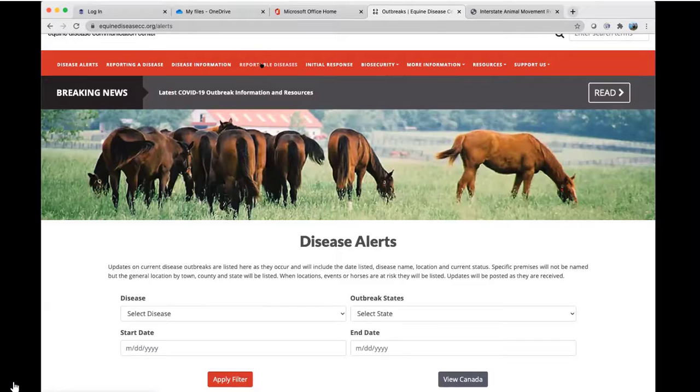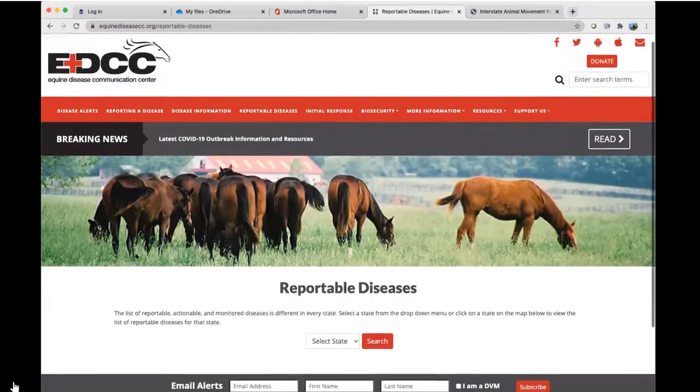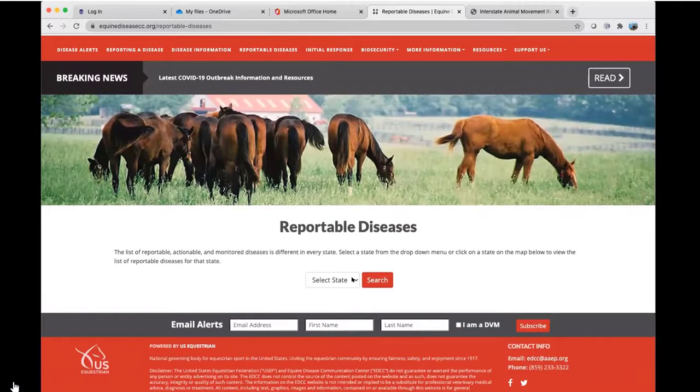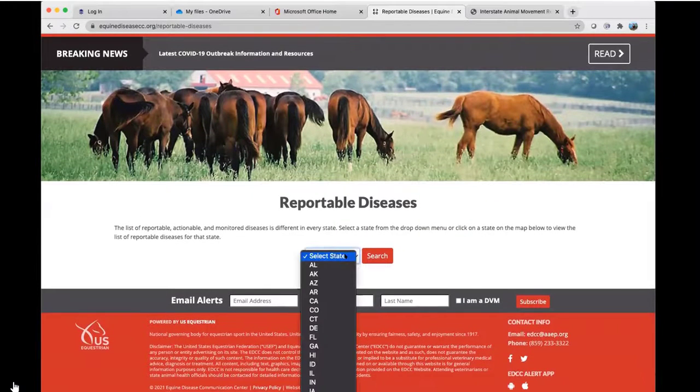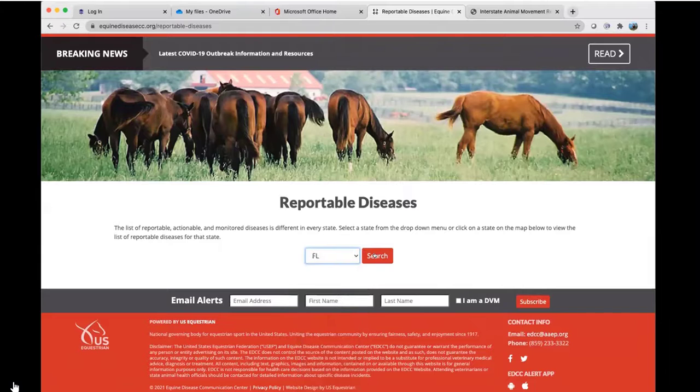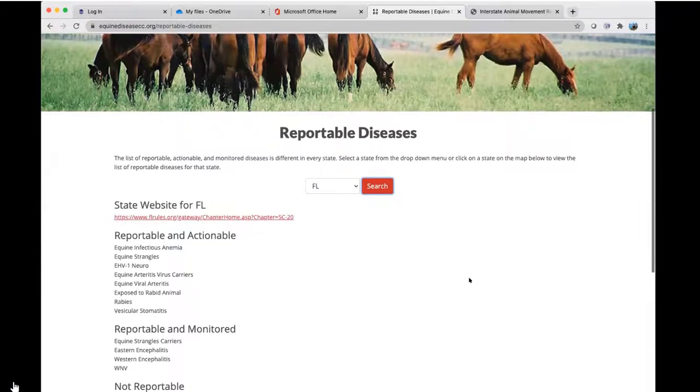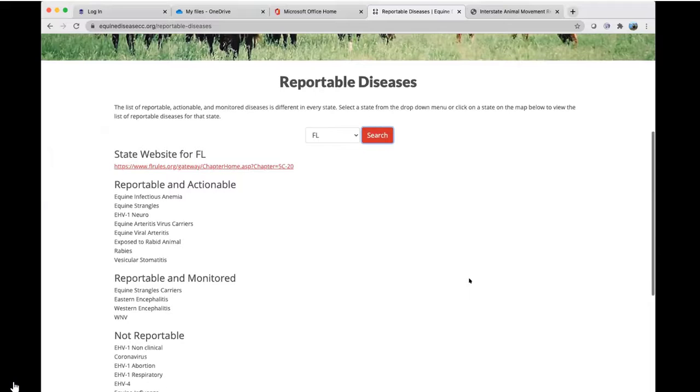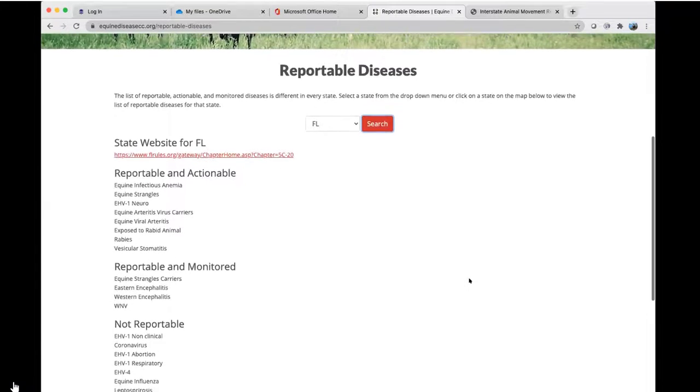So one of them was, we sometimes get questions about what diseases are reportable in each state. This has an option that you can select and see, for example, in Florida, what diseases are reportable and actionable versus monitored versus not reportable. Sometimes that comes up as a question from horse owners to know. So that is one tool that we had.